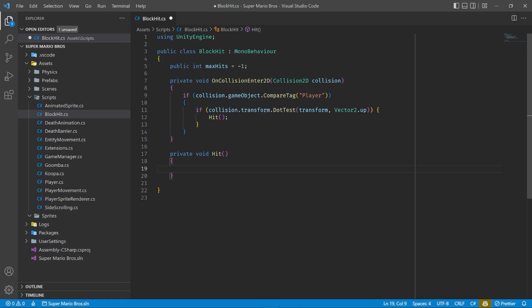And so the first thing we want to do in our hit function is decrement this value. So we're going to just say max hits minus minus, which means you're just subtracting 1 from it. And so what this means, let's say the block can be hit 1 time. So for some blocks, we'll set this to 1 in the editor. This would get decremented, so then it becomes 0. At that point, we can check if max hits equals 0. Well, now we know that this block should break or become an empty block, and we can change it.